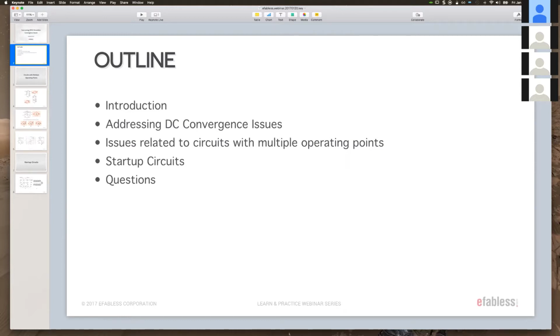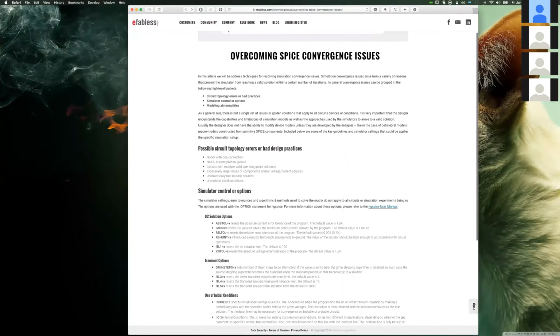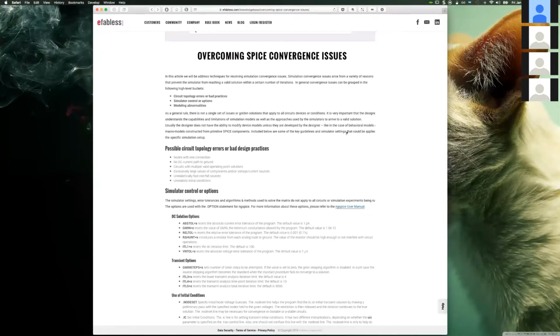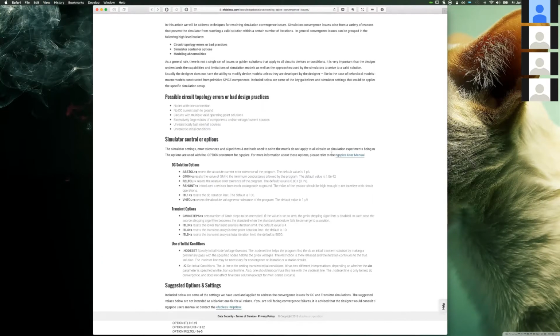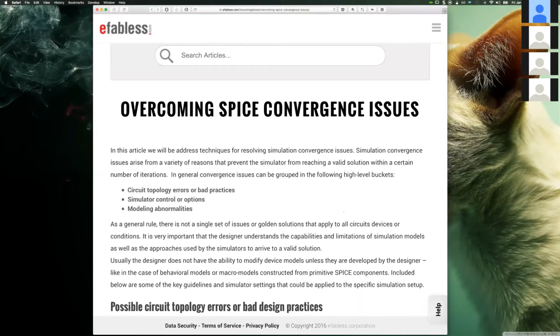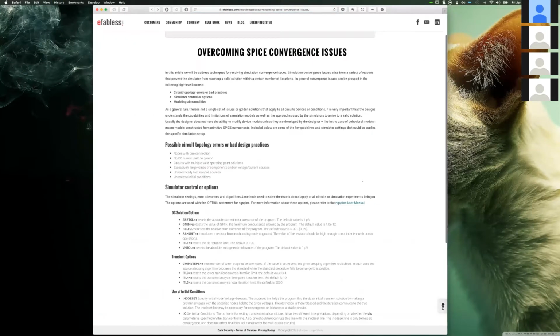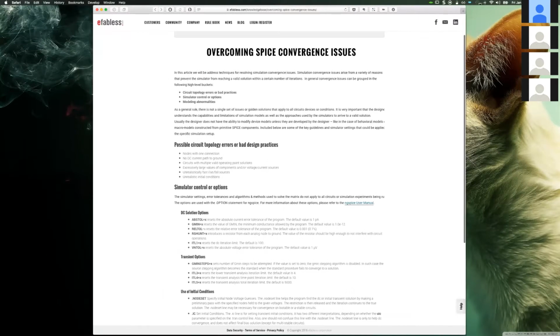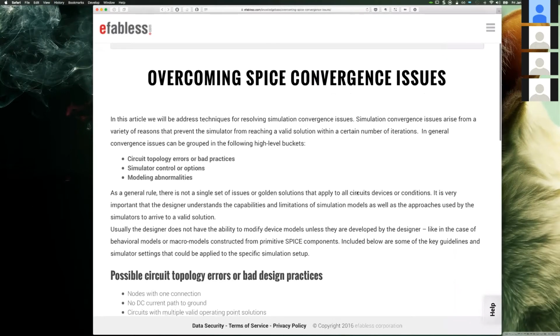So the first thing I'm going to start with is the knowledge base article that was published earlier. And the intent of that article was not to solve a specific problem. Let me make it clear again. Not to solve a specific problem, rather to give guidance on the different approaches to detect and deal with simulation problems.